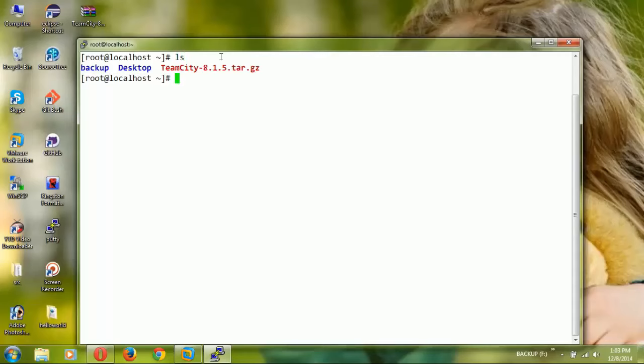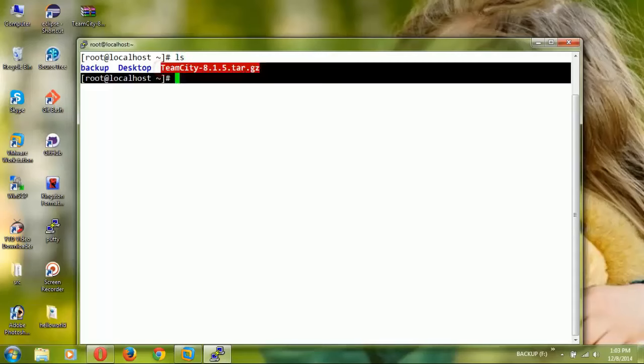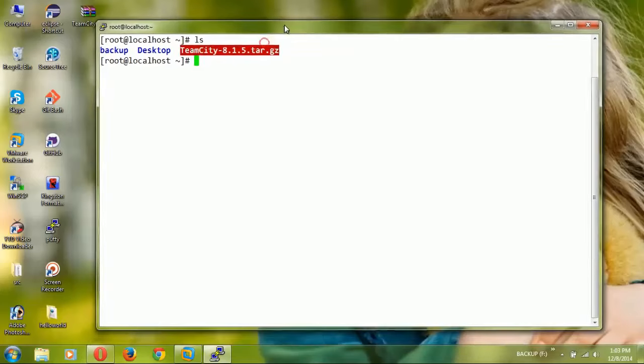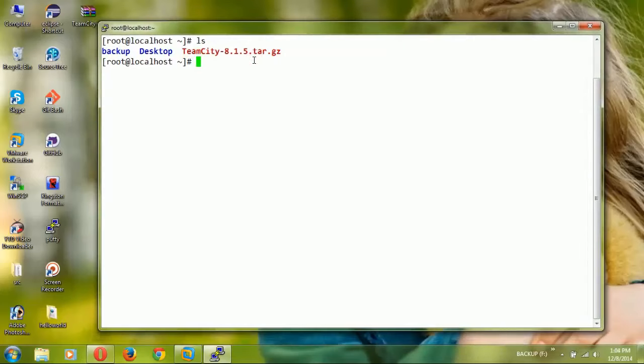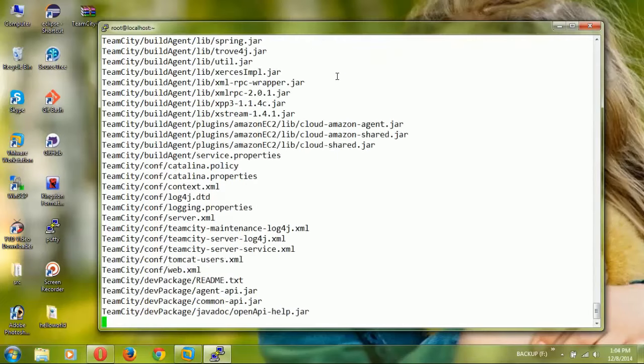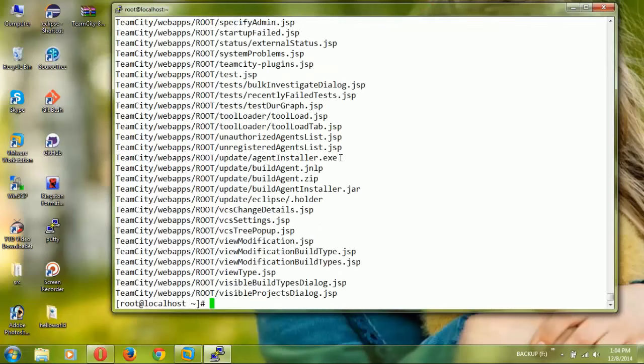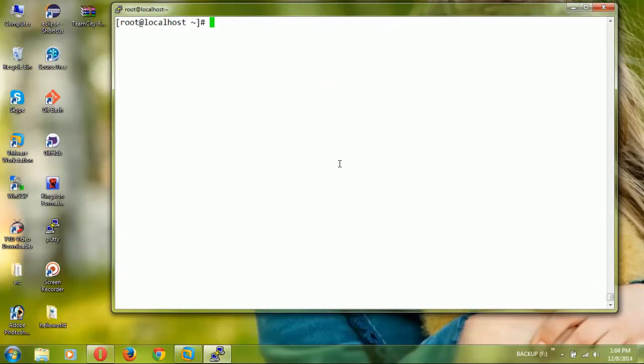Now use the ls command to list the files and directories in the home directory. Here you got the file that we have just transferred from Windows. So I need to extract the tar zip file. For that I am using the tar zxvf command with the TeamCity file. Now it will take a second. Now it was extracted. Use the ls command again. Here I got the directory.